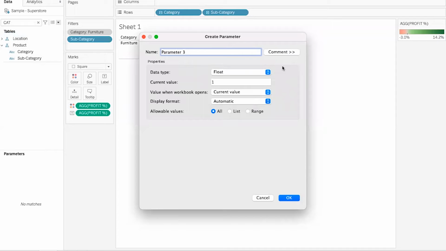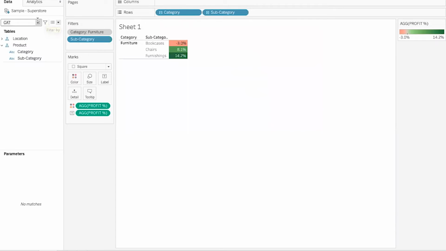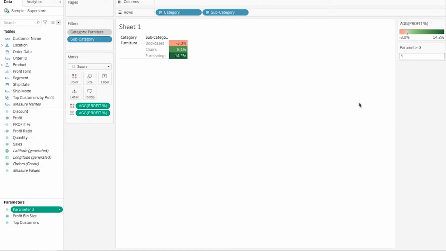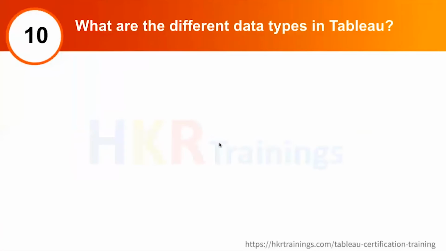Now let's come to another part. What will the current value be? Either it can be 1, 2, 3, the current values. Suppose you want user input, but by default what should be there in the view. Suppose I type 5 as the current value. I clicked OK. A parameter has been created as Parameter 3. I just clicked on show parameter. So the default value is 5. You can give any value, 10, 12, anything. Accordingly, the view will get filtered. So it's dynamic user input we can take. It's a very good functionality, by the way.